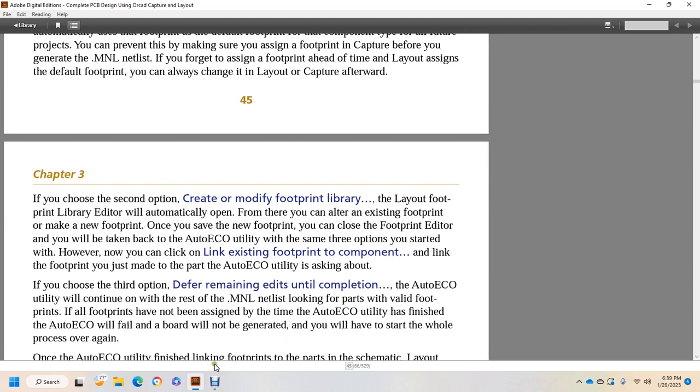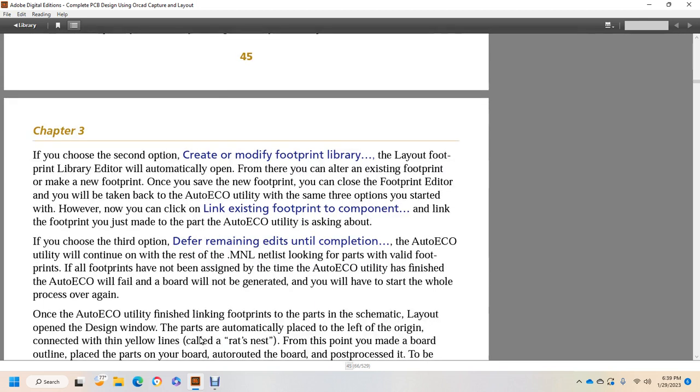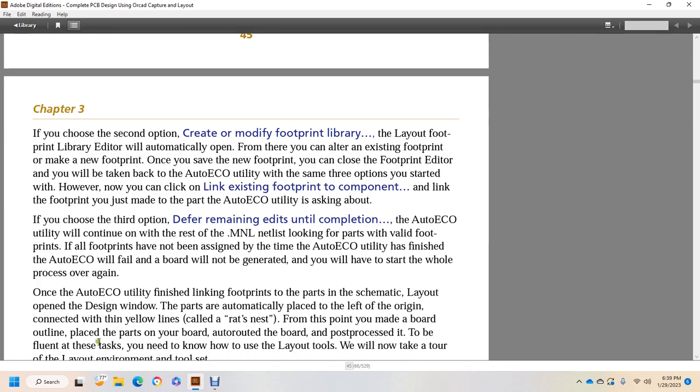Once the auto engineering change order utility finishes with the link, the footprints for the parts of the schematic will open in a layout design window, with the parts automatically placed to the left of the origin, connected with yellow lines, the rat nest. From this point you make the board outline, place the parts on the board, and route the board.